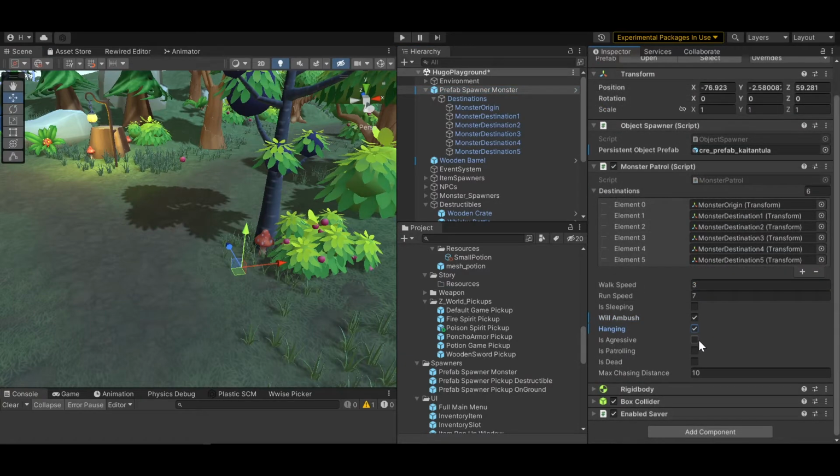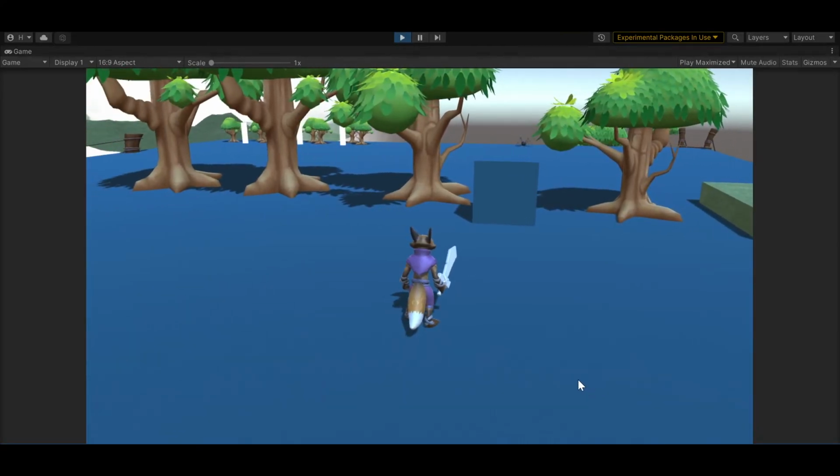Then there is the monster initial state. If it is sleeping, if it will ambush the player, if it is hanging from a tree, if it's aggressive, patrolling, or already dead. At the end is how far an aggressive monster will chase the player after detection. Now that we're done, we can just hit play and see what we created.